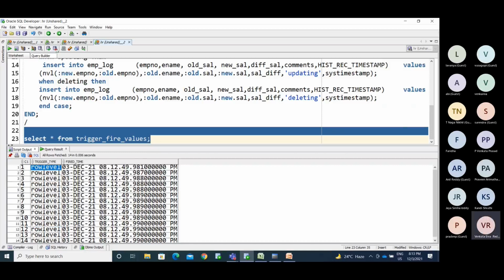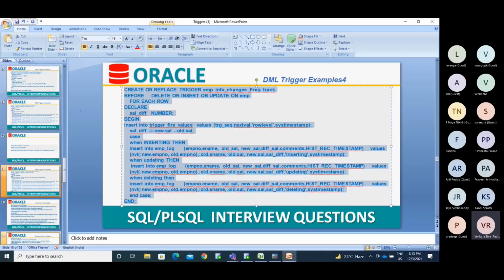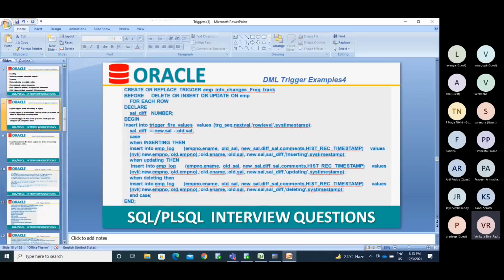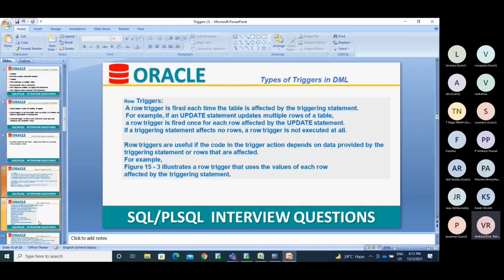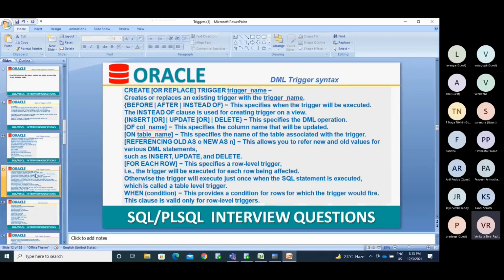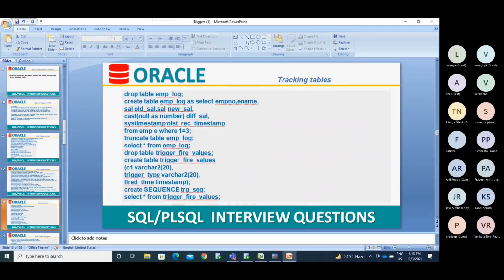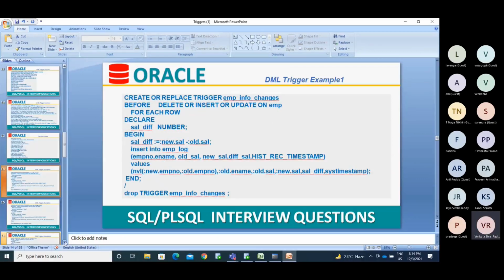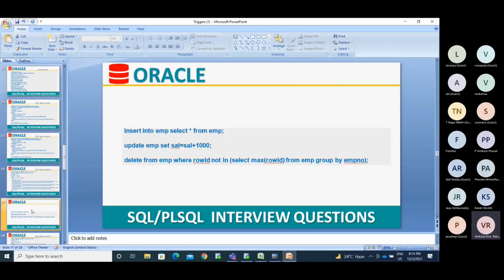I already created these at the starting of the time. These are the tables, including the trigger fire values table, to track that. The sequence is also required, so I created the sequence, trig underscore sequence. I'm firing with that, using the existing tables. I created them just now.